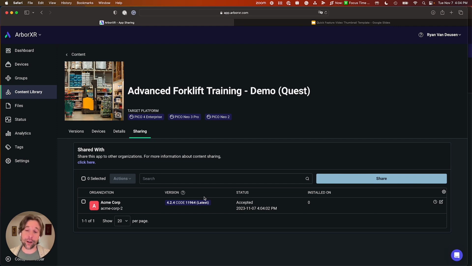And there's so many other benefits too. You can roll back versions, you can add version notes, you can revoke access, and you can also see a certain level of app usage and downloads from your customers.